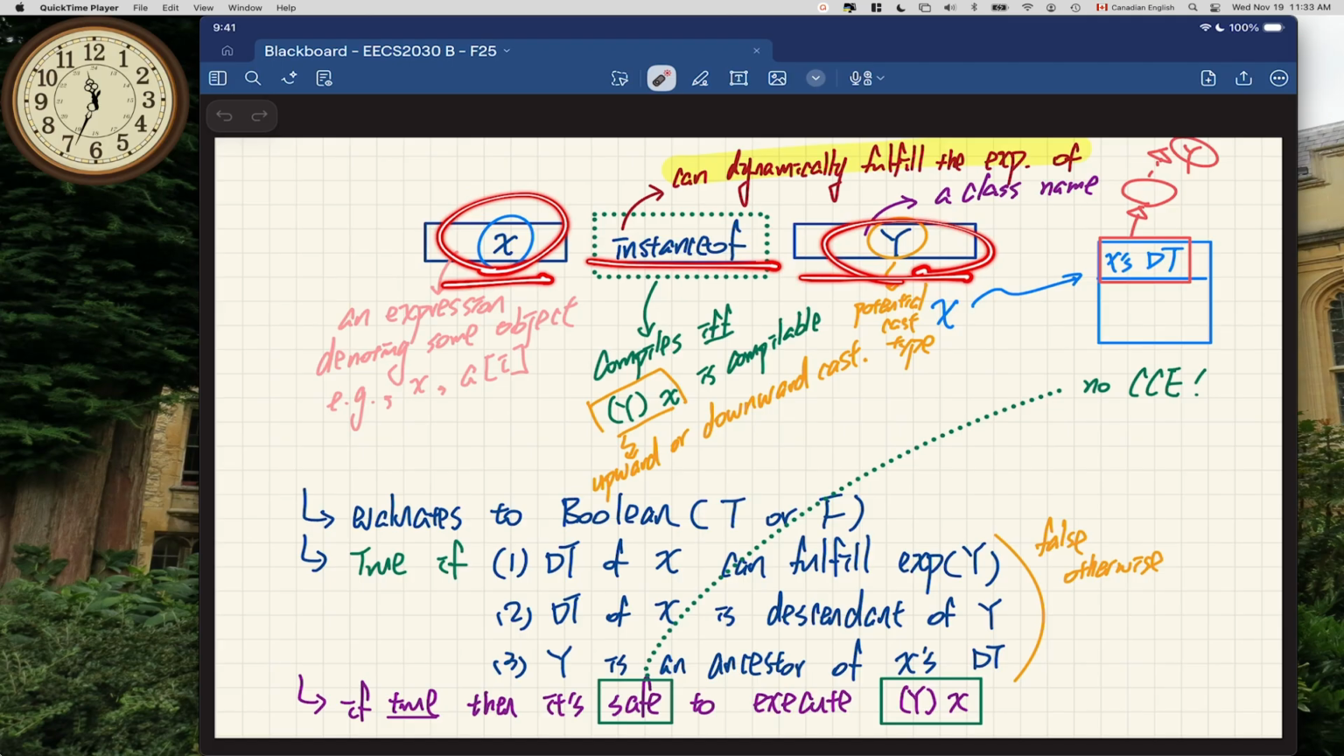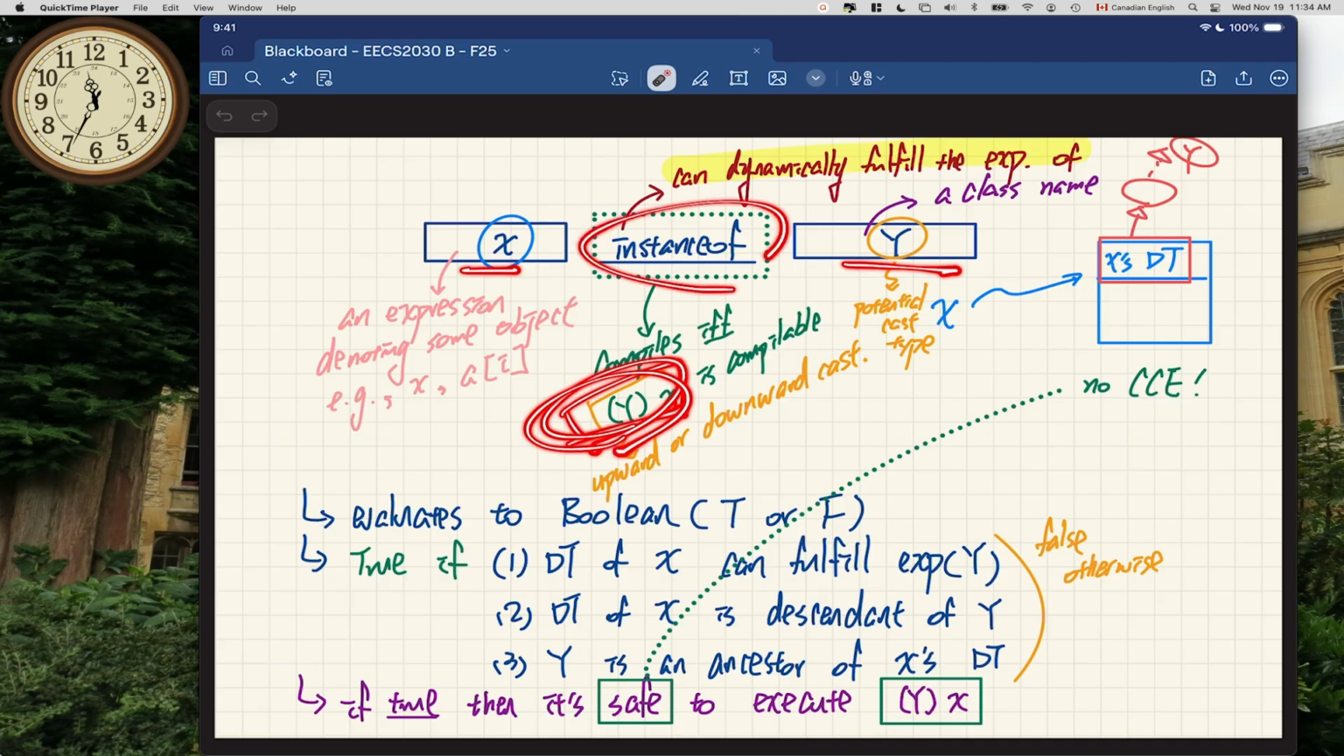The way it works is like this. instanceof is a Boolean operator. It's going to return either true or false. But even before it can evaluate to true or false at runtime, you have to worry about whether or not instanceof is going to compile. The way it's going to compile is just like a typecast. The easiest way to think about it is, if I try to cast X to Y, and this expression represents either an upward cast or a downward cast, it's going to compile. If the typecast compiles, the instanceof is going to compile as well. They go together.